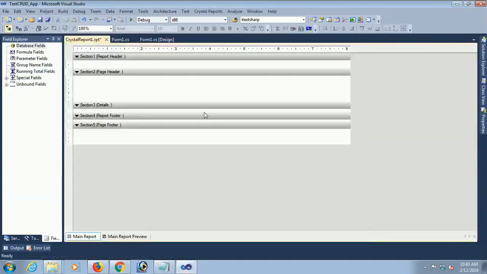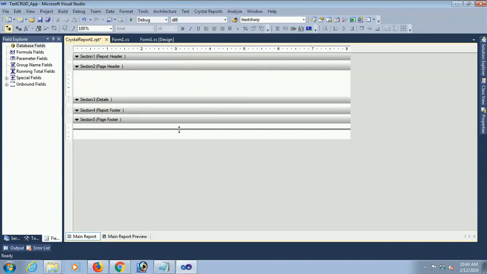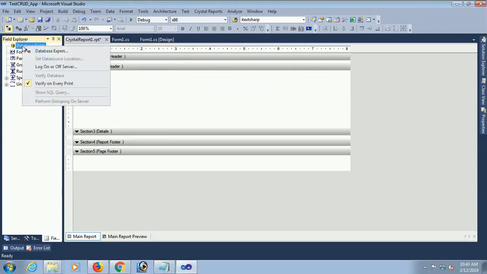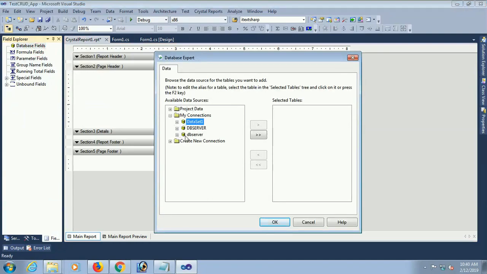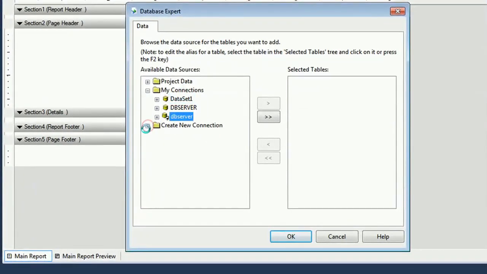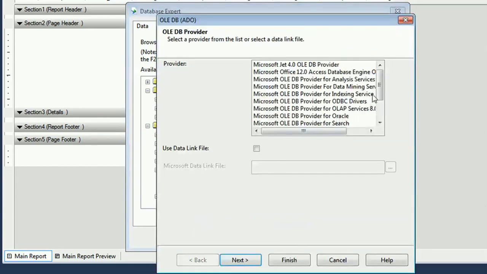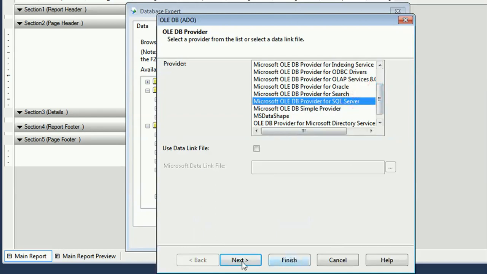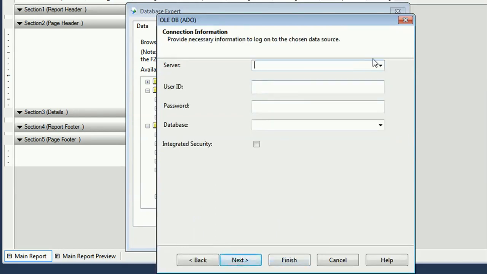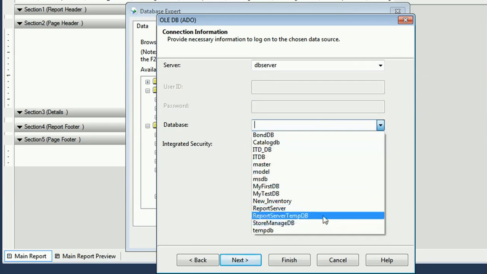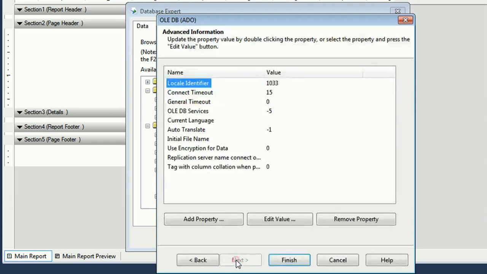Okay, I'm going to add a crystal report RPT file and design this RPT file. Now add database, database expert, DB server. My server name is DB server, and if you are not connected yet, then create a new connection, OLEDB. Yes, Microsoft OLEDB provider for SQL Server. Next, server name. My server name is DB server, and integrated security equal to true. If you have SQL Server authentication, you put in your SQL Server authentication. My database name is mytestdb. Next, finish.